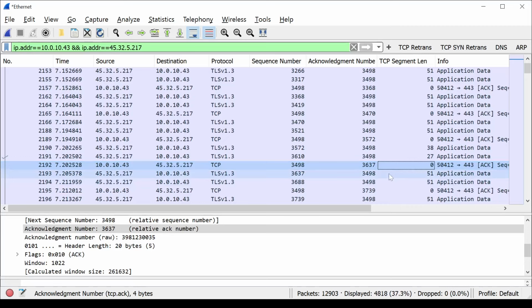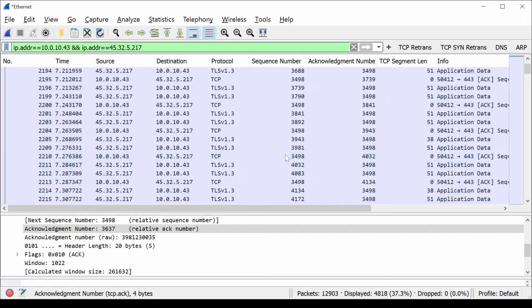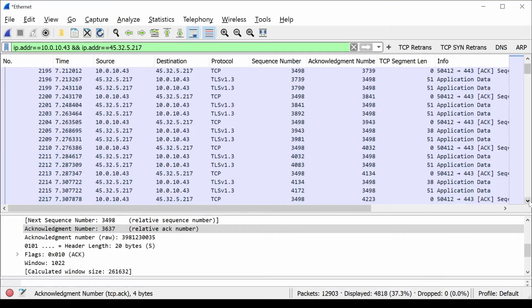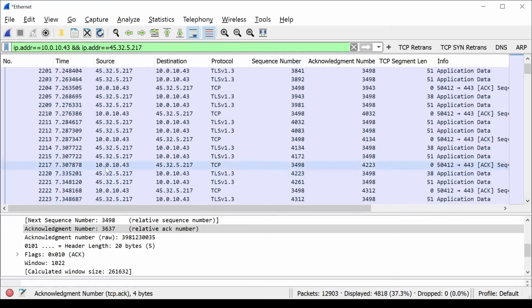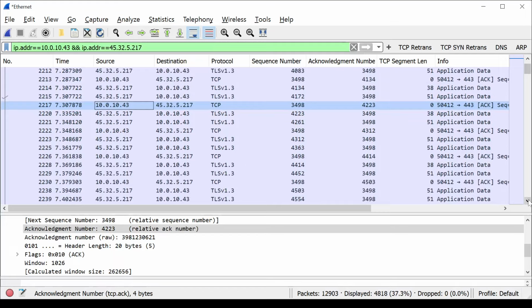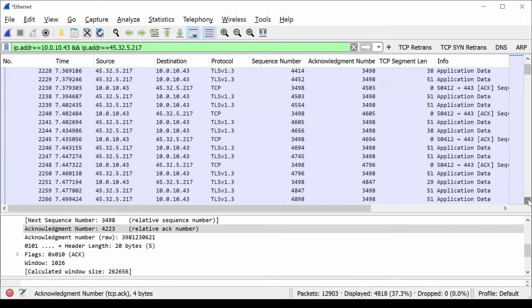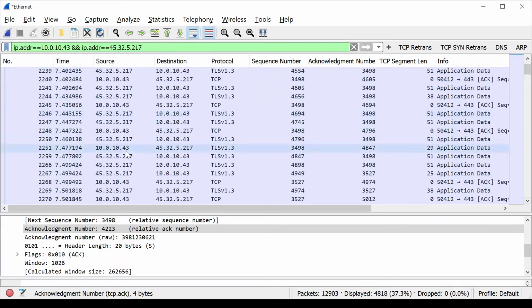This is kind of what we had mentioned before, which is we anticipate that most of the data transfer is going to be from the web server to us, and then occasionally we're going to send data back to them. So let's find an example of us sending data back to them. I'm going to look for a source of 10.0.10.43 with a non-zero packet length. I might have to take a bit of time. And here we go. Here's a packet going back to Shellshock, and there's actually some data in it.